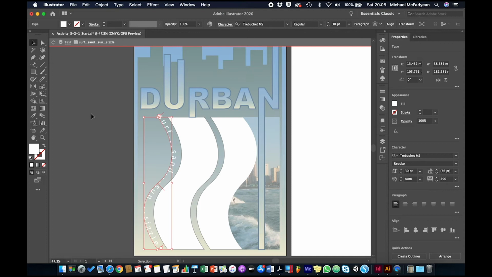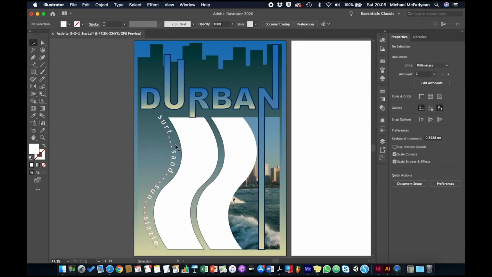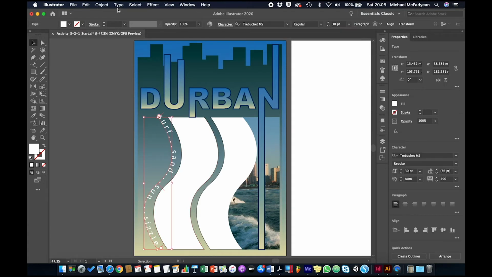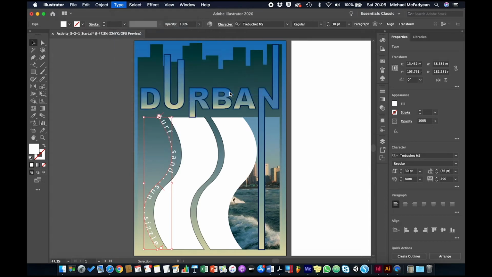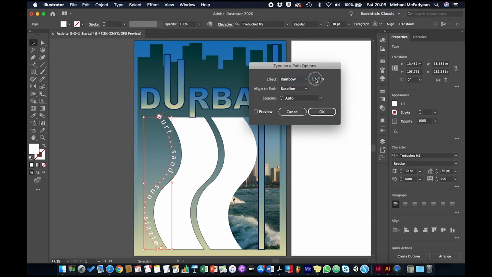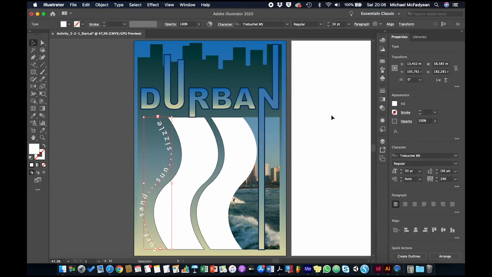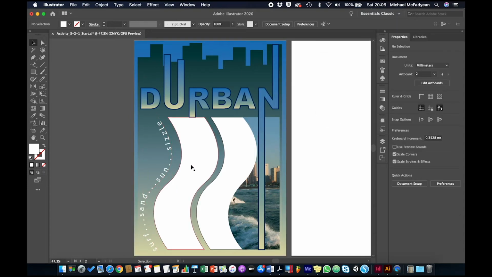And double click away. And now I've got my text here. I just think the text is maybe a little bit too close to this box here, so I'm going to select it. I'm going to go to type on a path, type on a path options, and choose flip and OK. So the text is now flipped onto the other side of that path. Alright, so that's now my type on a path.